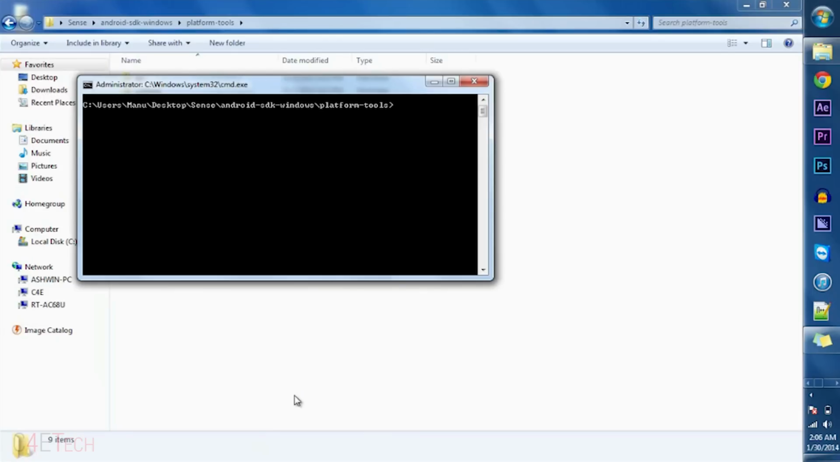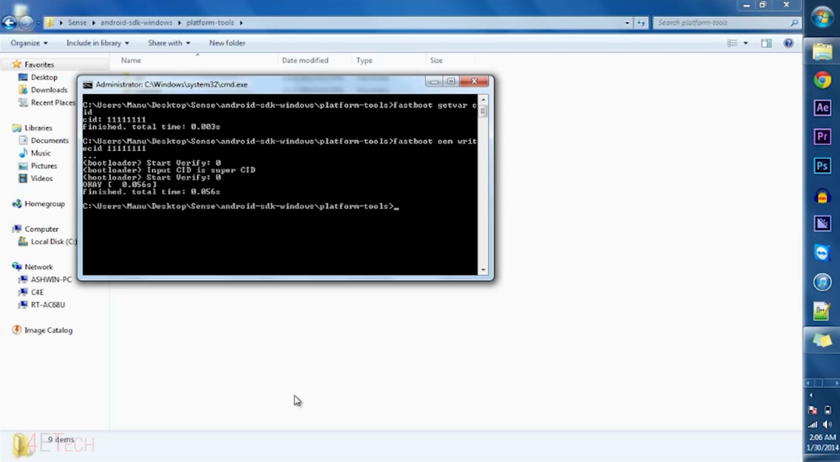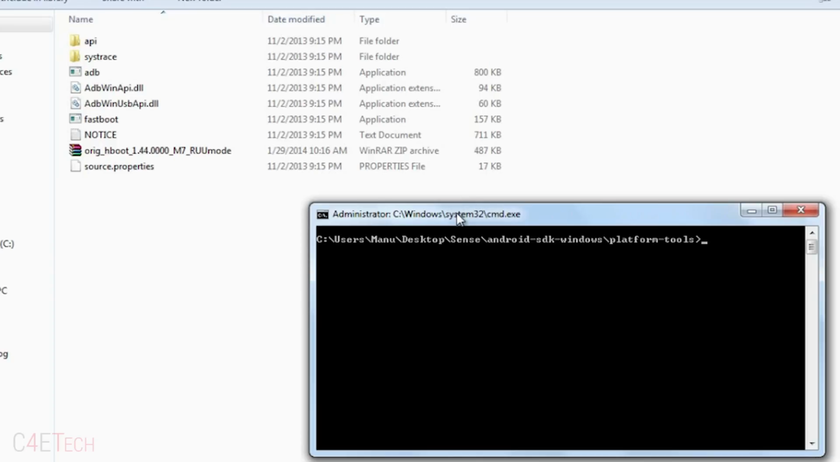So over here, type in fastboot getvar cid, hit enter. So my cid currently says it's 11111111. If yours says something else, go ahead, type in fastboot oem writecid 11111111, hit enter. So now your cid gets changed to 11111111. That is super CID, as in it will let you flash pretty much any RUU.